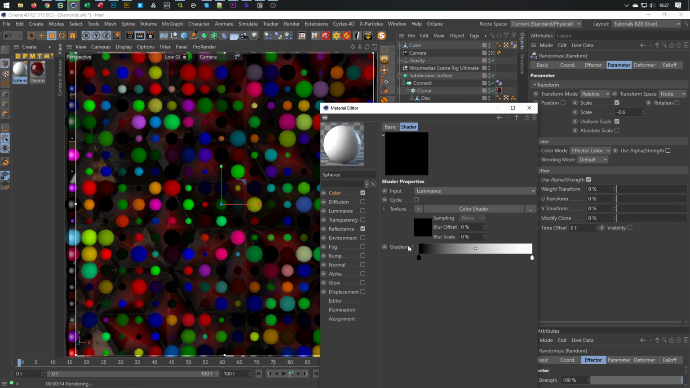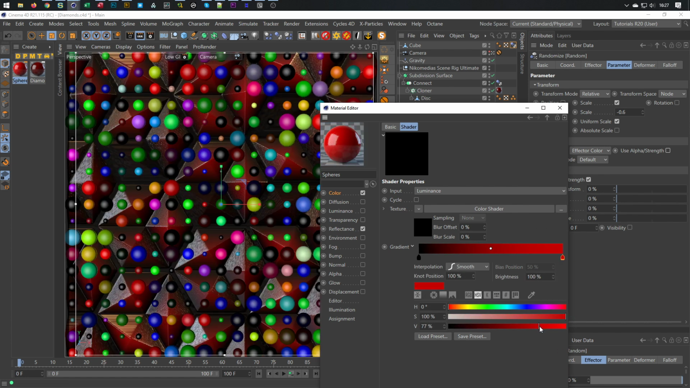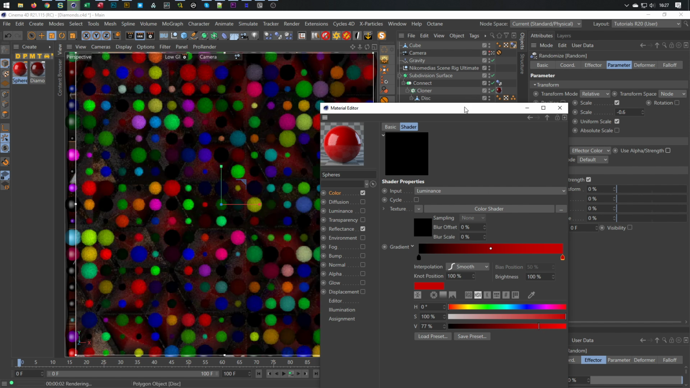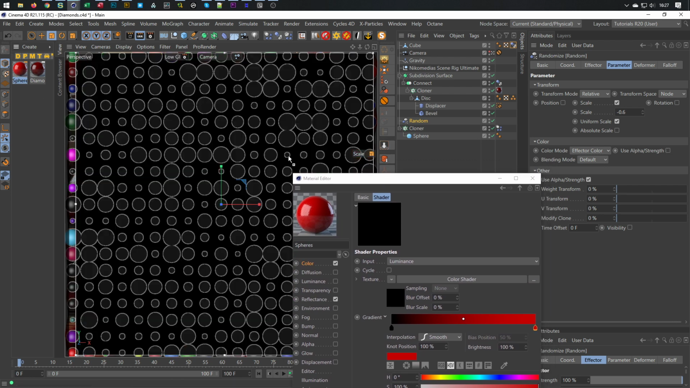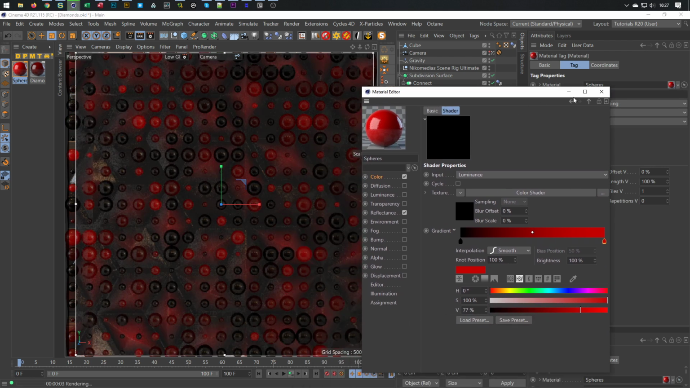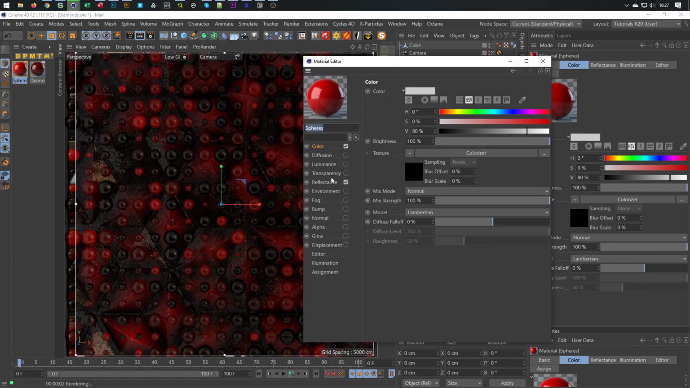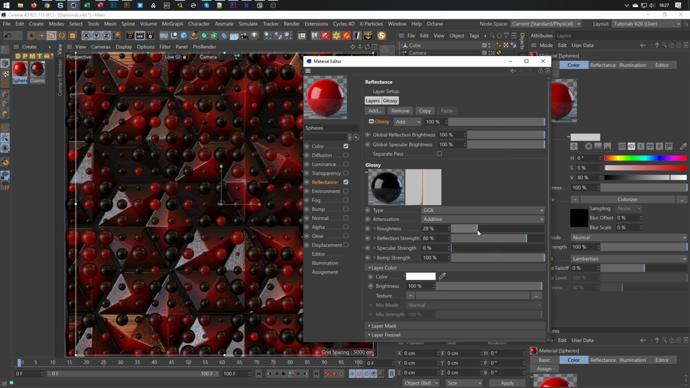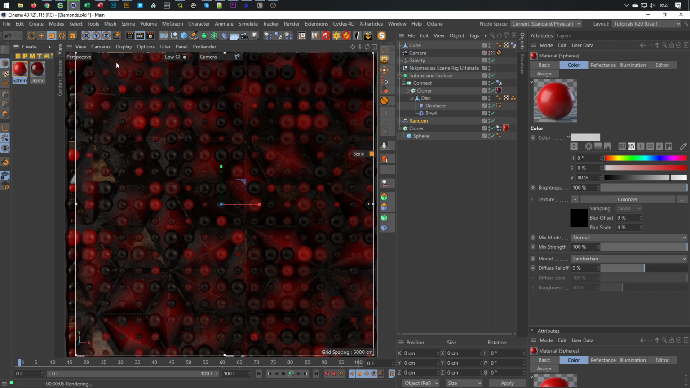It doesn't matter, I go here to the gradient, and on the white side I want my darker red. They cannot, because I have not assigned the material. Bring it on the cloner, and we are done. So, that's the reason. Make it a little rough here, 25 something. Okay, and we have everything.